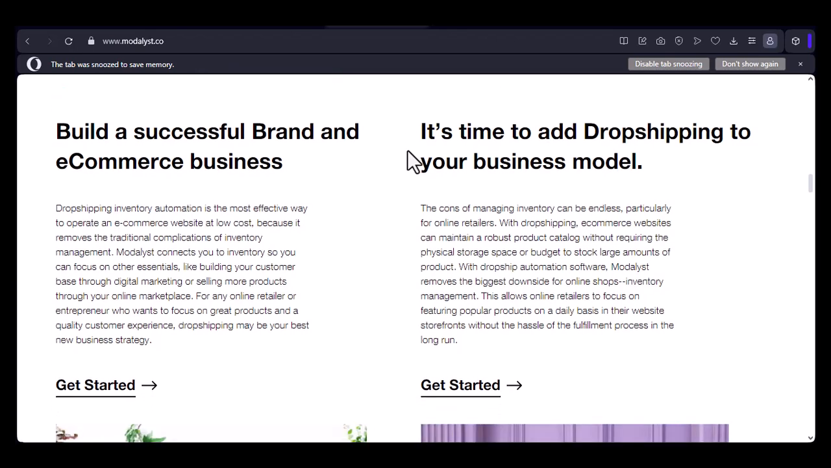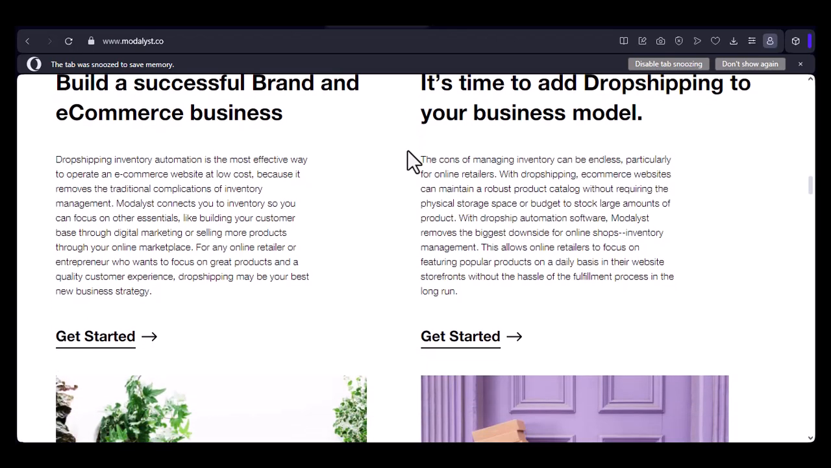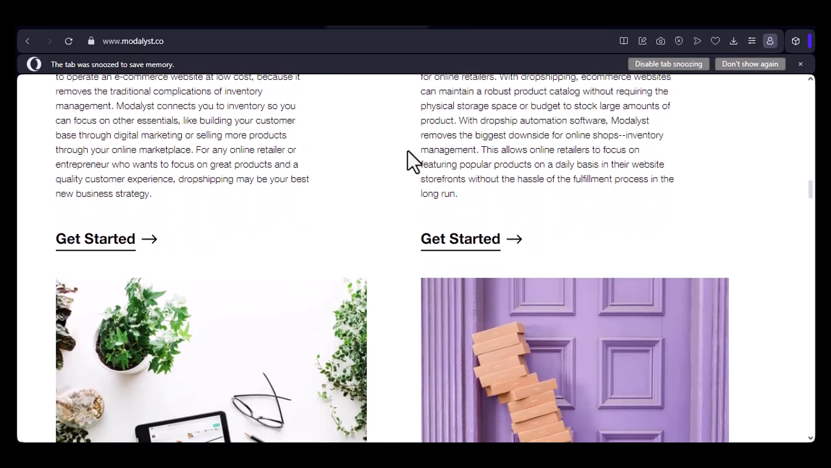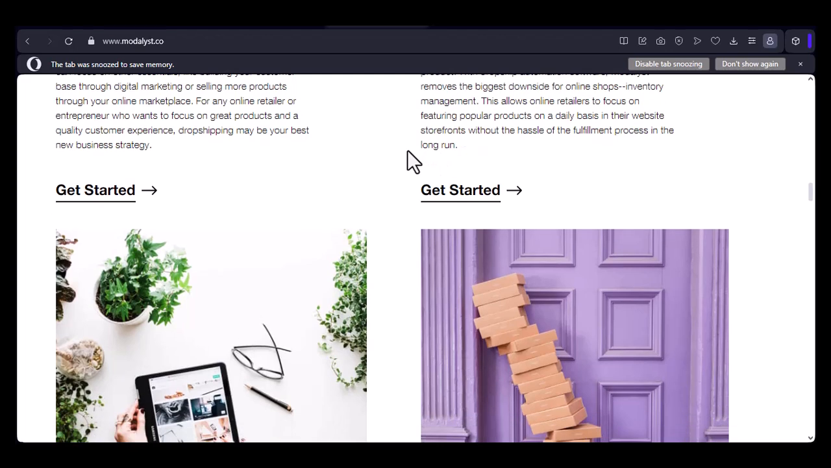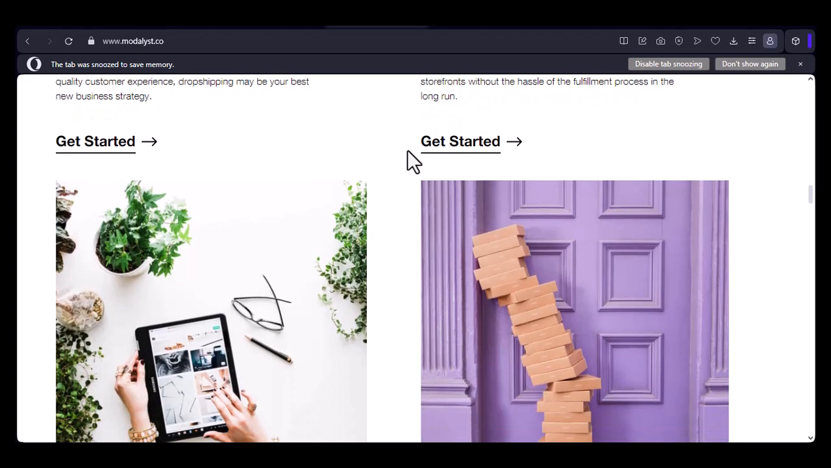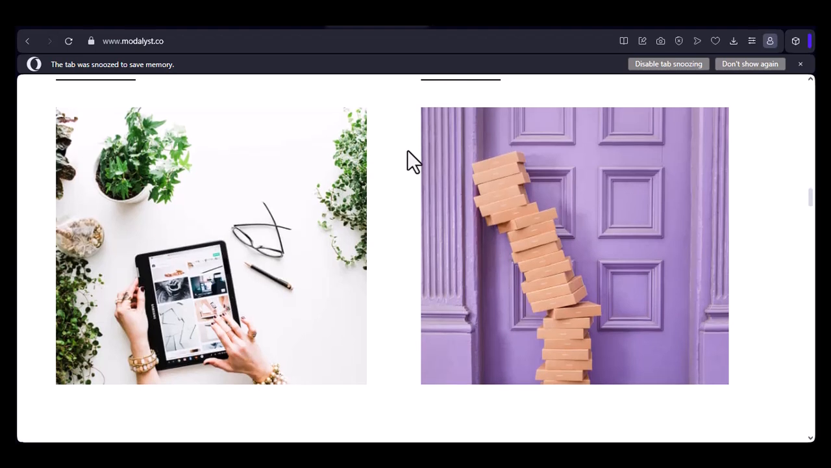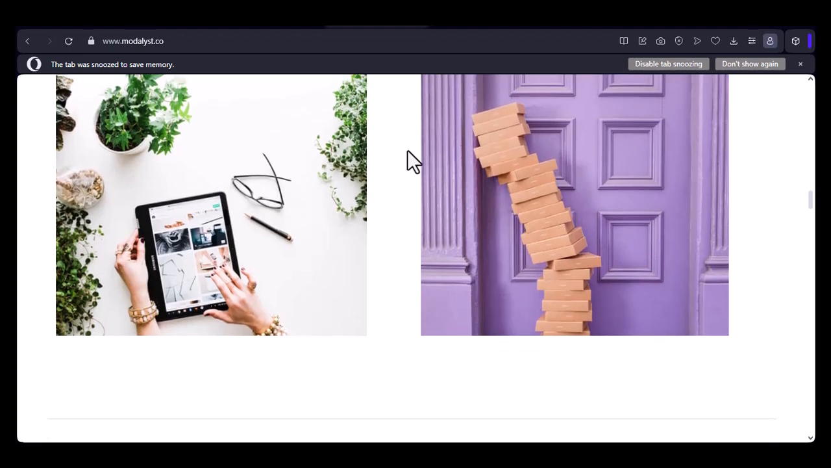Part 5. Customizing product listings. To ensure a seamless customer experience, you can customize your product listings on your online store. This includes adding your own descriptions, images, and pricing. Modalyst provides tools to help you create attractive and informative product pages.